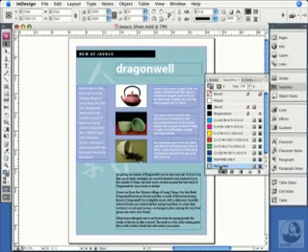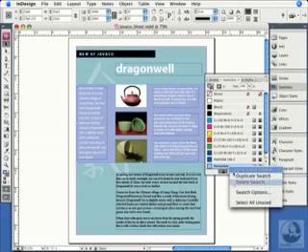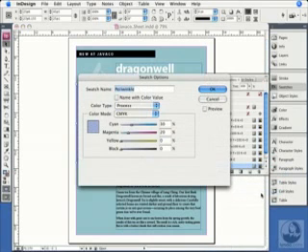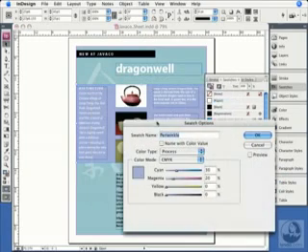To edit a color, you could double-click on it, but that'll also apply it to whatever's selected on your page. Another option is to right-click and then choose Swatch Options. Right-click, or if you have a one-button mouse on a Mac, you can Control-click on it, bring up the context menu, and choose Swatch Options. This is the identical dialog box with one difference. This has a preview checkbox.